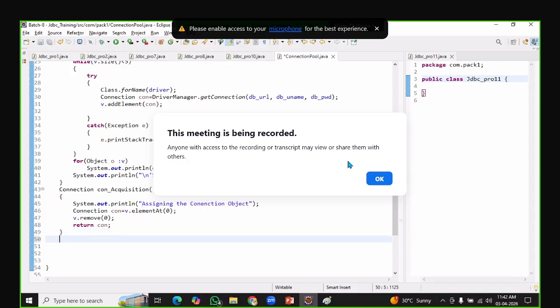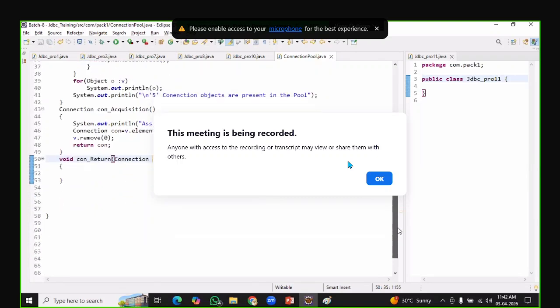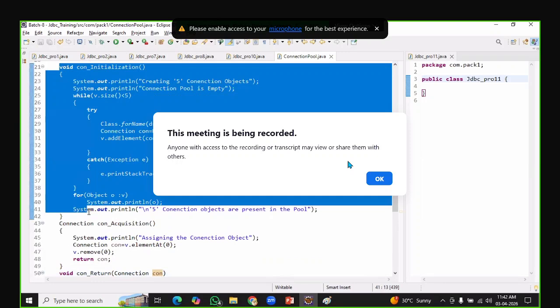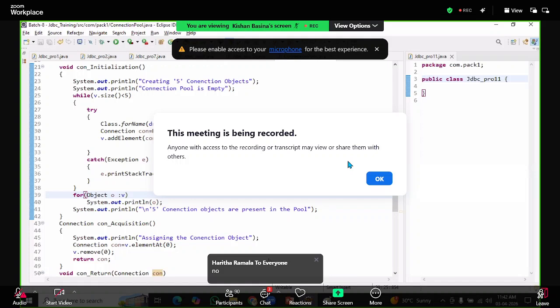And after that, return. Okay, void con_return, and it should be a parameterized method, and that parameter is the connection object, let me go like con. Is this complete for everyone? Okay, please write this first. After that, I'll go with the return method.